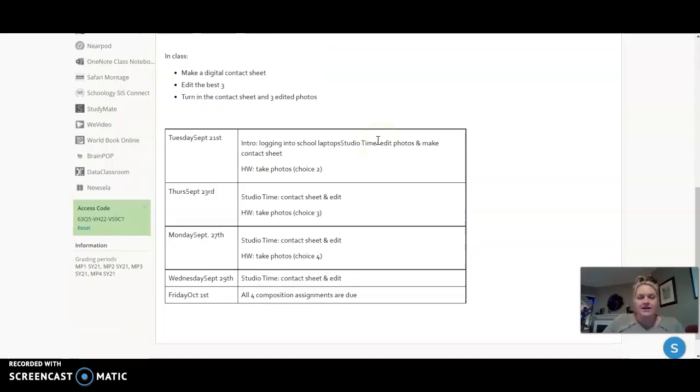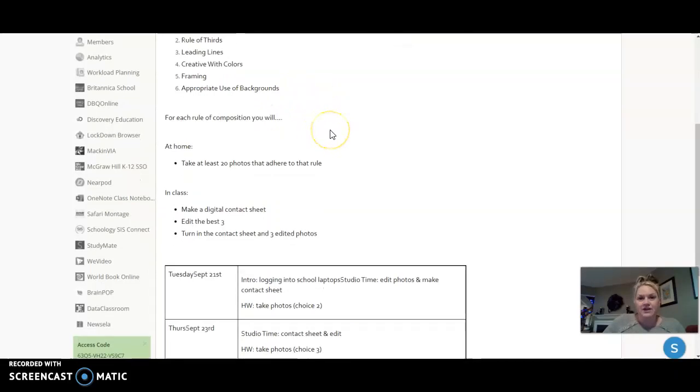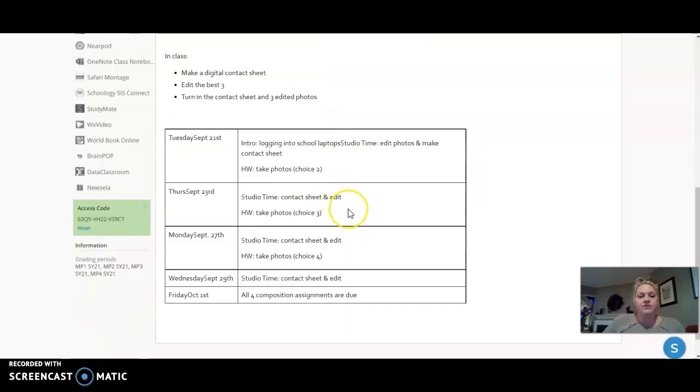Right down here, I've gone ahead and given you what we're going to be doing for the next couple classes. So today what you're doing, you're going to skip that. Don't worry about that. But what you'll do is you're going to edit your photos today and you're going to turn them in. Then for homework tonight and tomorrow, you're going to choose your second option of rule that you're going to take 20 pictures of. So if you chose Simplify the Scene to do this past time, maybe you decide you want to do Creative with Colors for tonight and tomorrow. So then when you come to class on Thursday, you'll have those pictures ready to go to edit, and then I'll show you how to make a contact sheet.